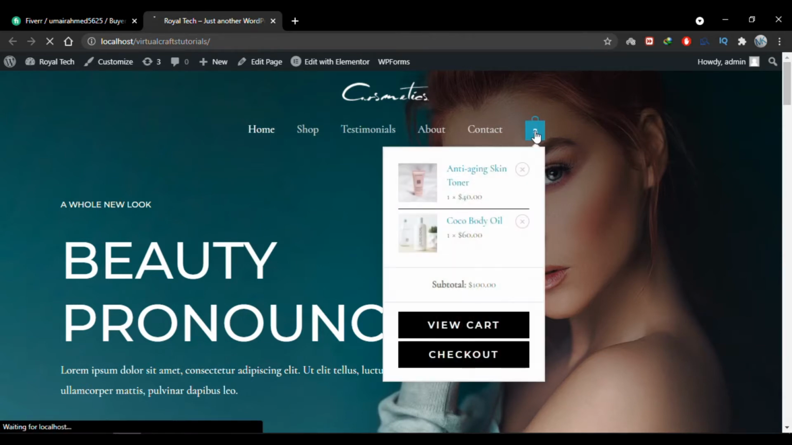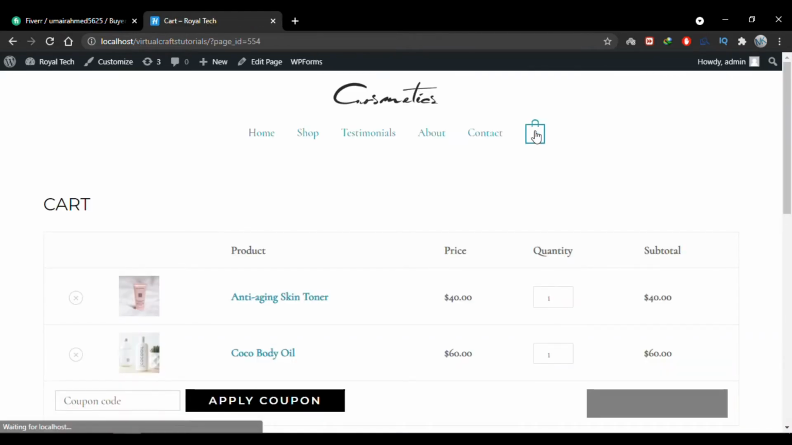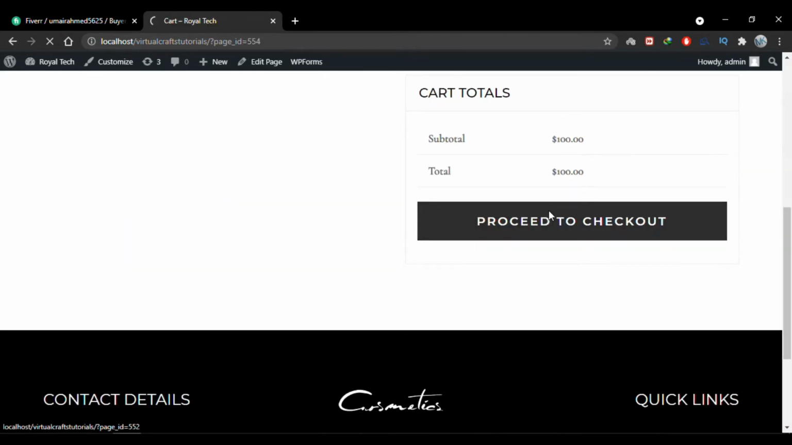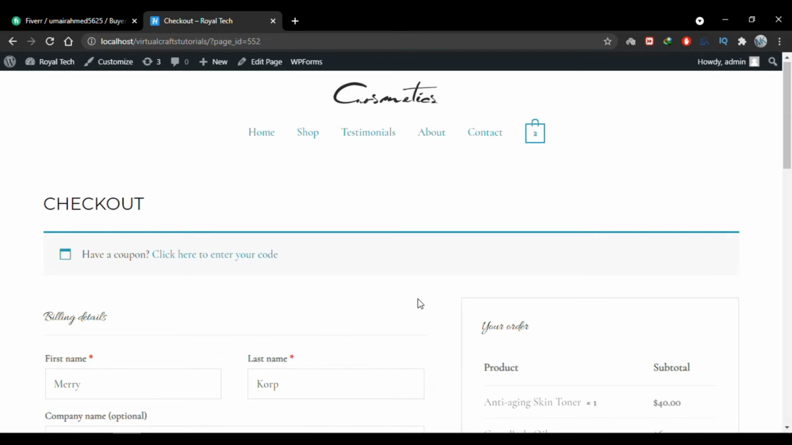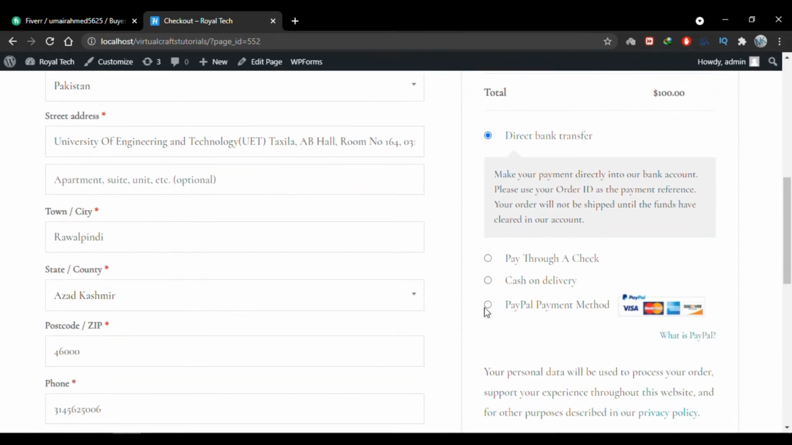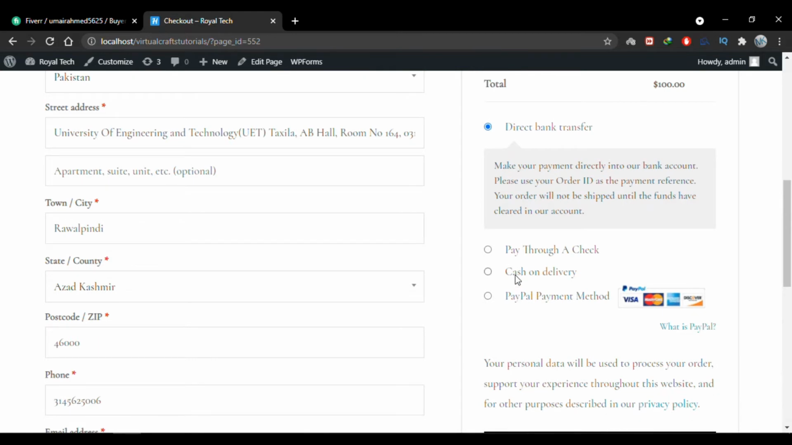Currently, if I go to my cart and then proceed to checkout, you'll see these 4 payment methods that we added in the last video: the PayPal account, the cash on delivery, the check payment and the direct bank transfer payment method. Currently there is no method here that accepts payments via credit card. So let's jump right into it.